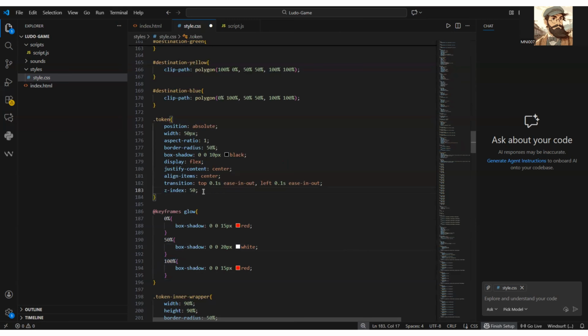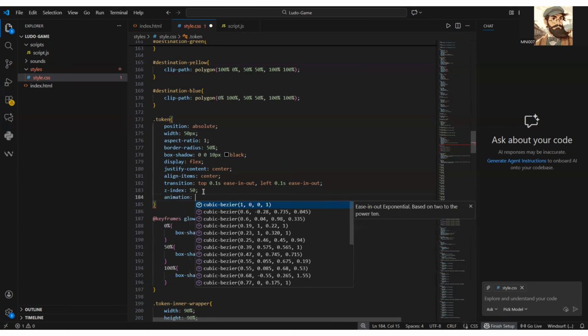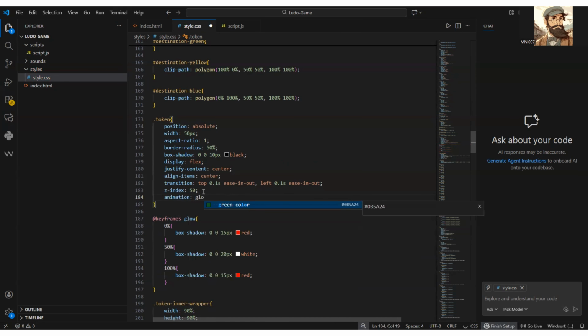So when we apply this to token, animation glow, and we would give it like 1 second infinite ease in and out. So we are giving it an easing function of ease in and out, and we are giving it infinite alternate. So let's see how this looks. Let me get back to the browser and let me share my screen.